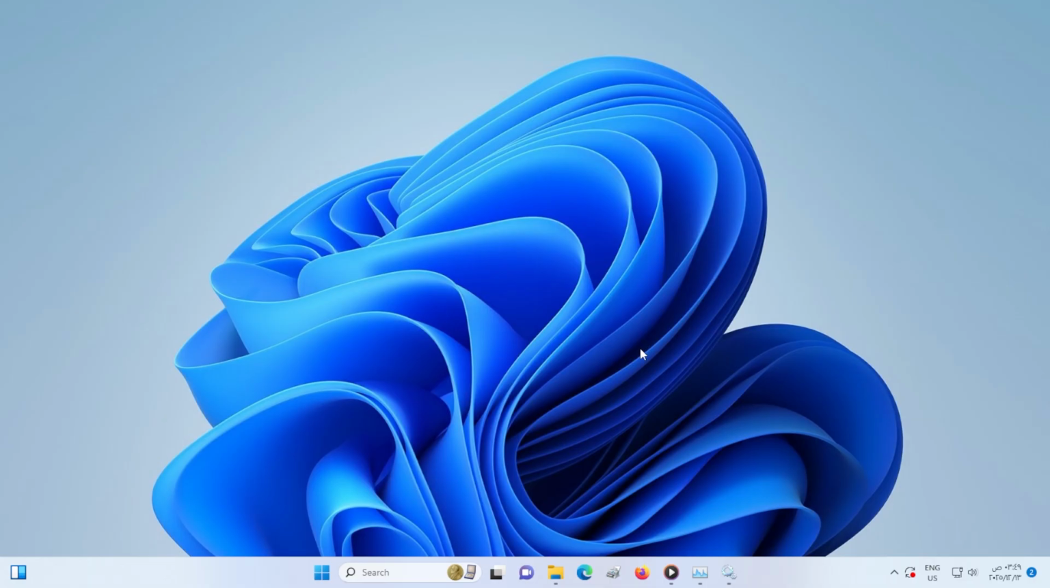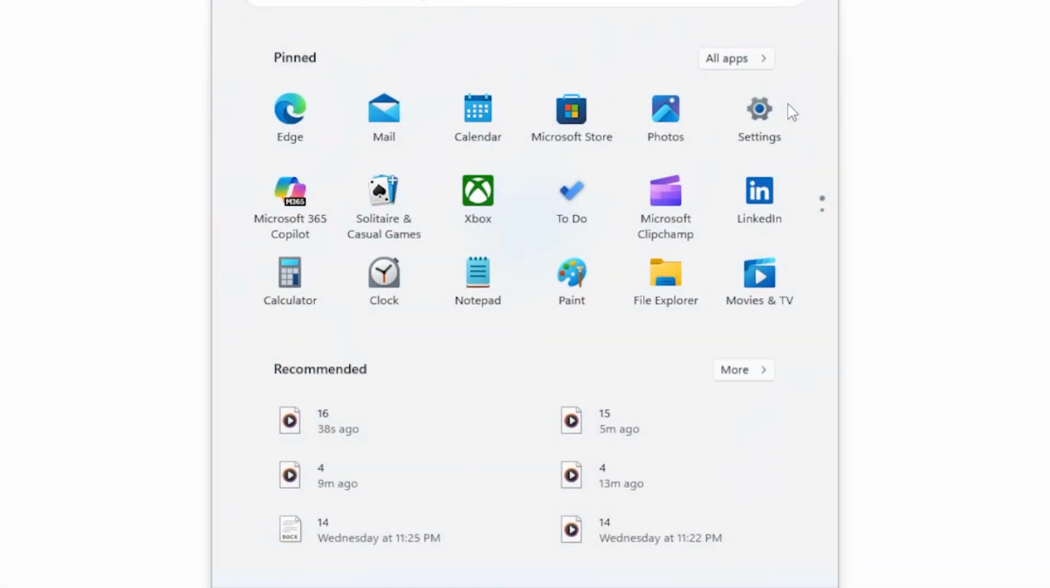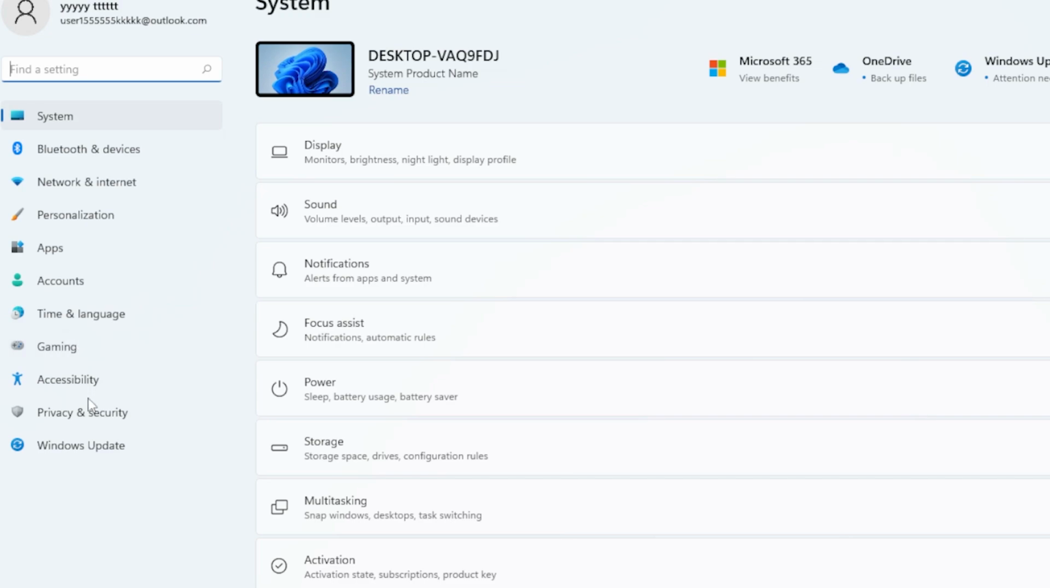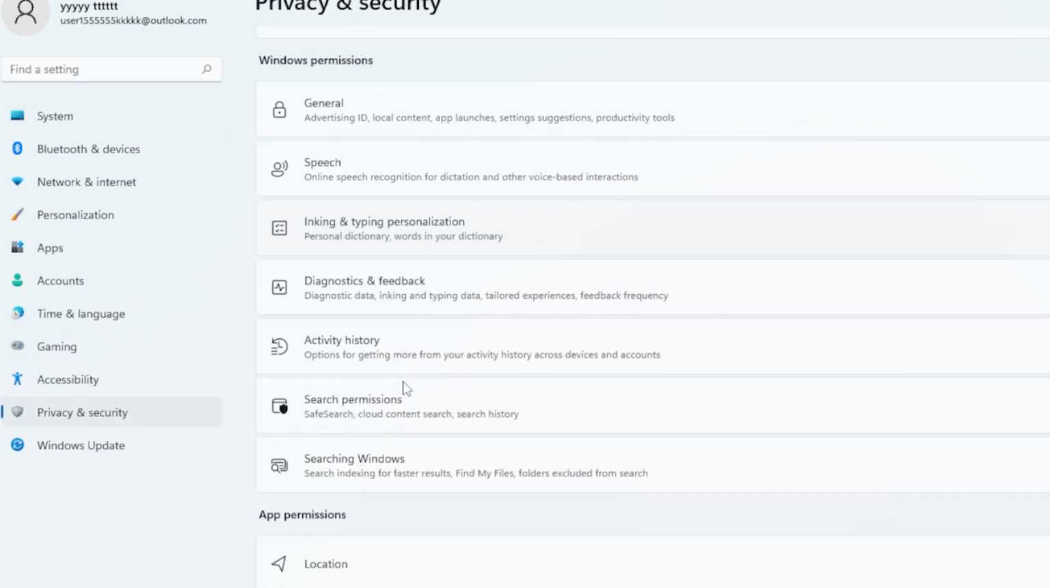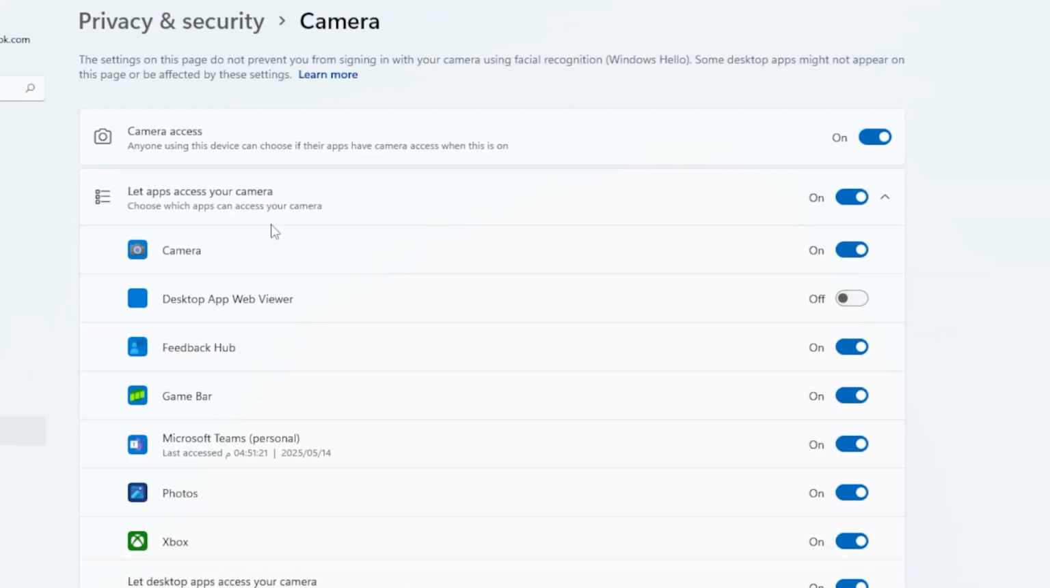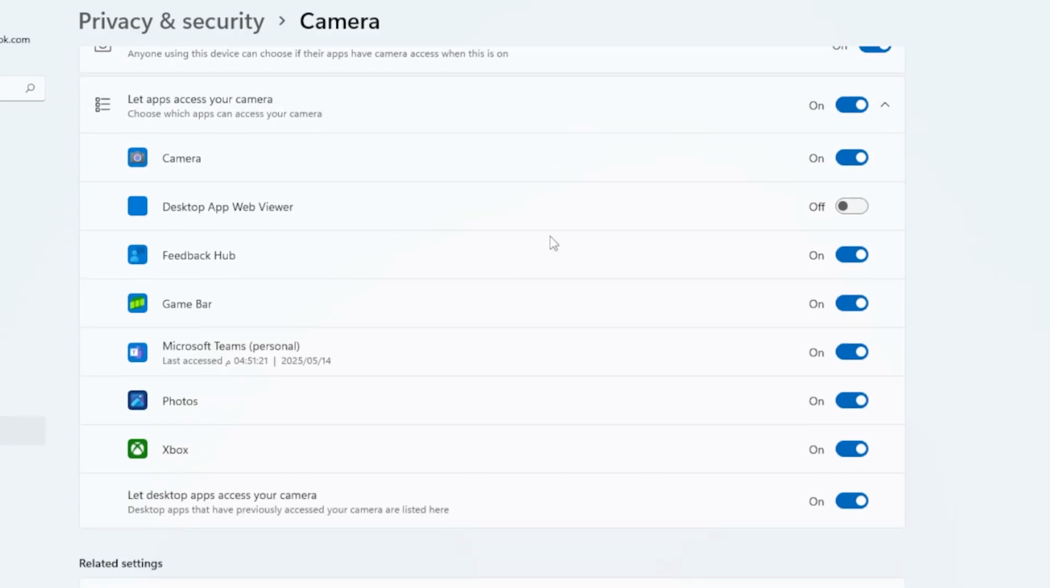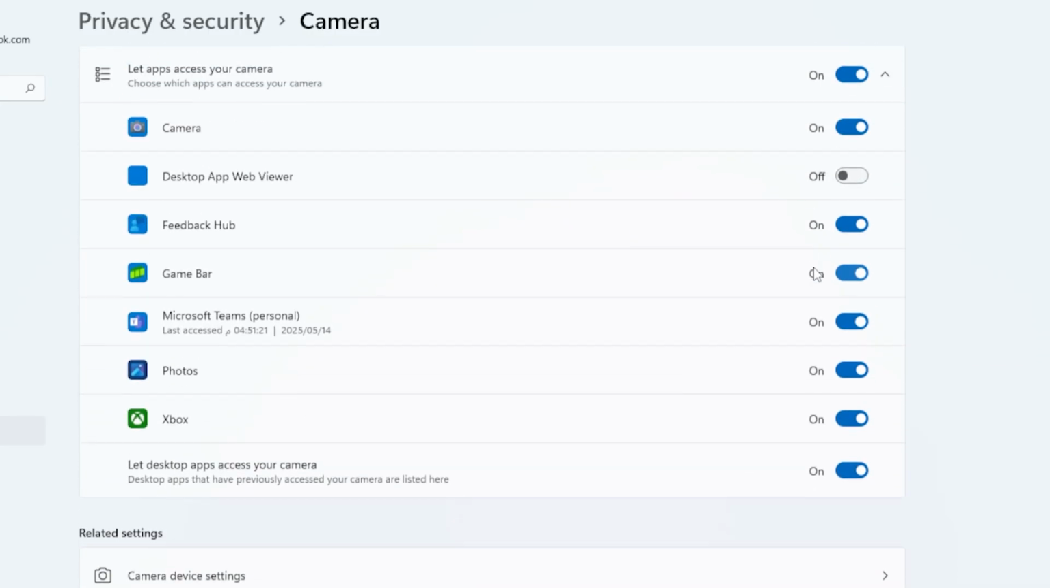First, let's make sure the camera has permission to work. Open Settings, go to Privacy and Security, then click on Camera. Make sure camera access is turned on and also allow apps and desktop apps to access your camera. After that, close Settings and test the camera again.